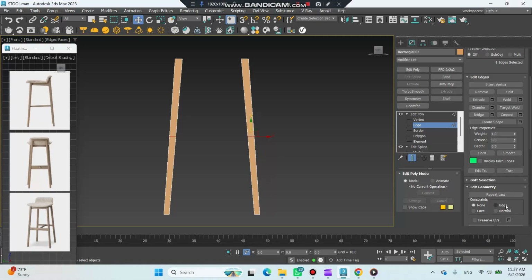So I will use for that edge constraint, because if you just move it right away, the shape will be distorted. Use the edge constraint and move it downward. Then up 30 cm. Use a chamfer to give it a thickness. Make it from each side 2 cm, 0 segment.